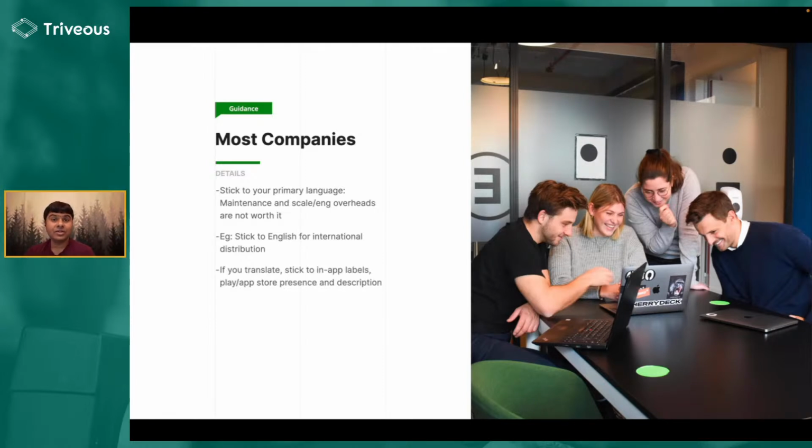If you decide to take the leap and translate, stick to in-app labels, the labels which are easy to do, Play Store description, App Store optimization, those kinds of things. It's easier than picking up complex engineering challenges. Stick to either left to right or right to left. Don't do both, unless you are very confident that everything supports RTL languages as well. And make a lot of use of feedback and testing. See if your things are working properly.